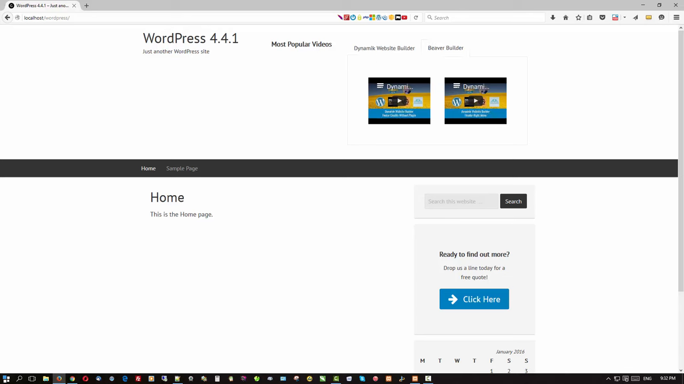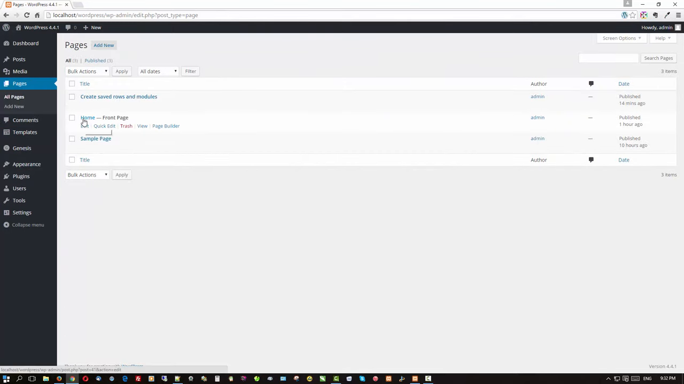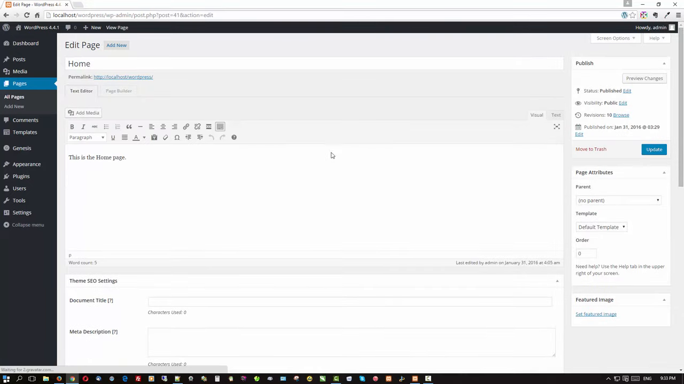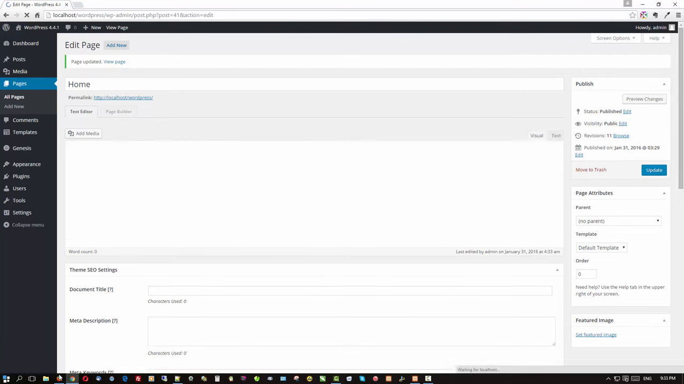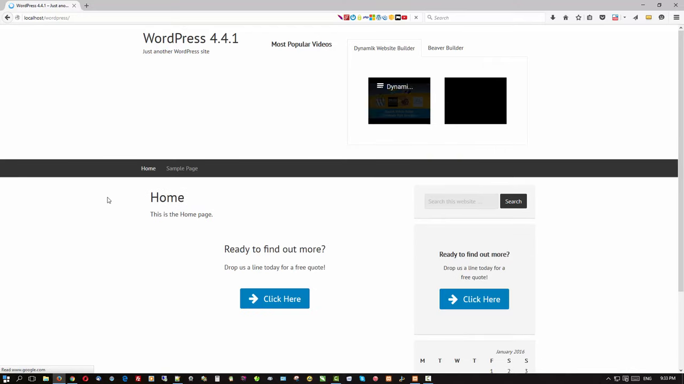Now, as well, like I said, you can go ahead and use this on your pages as well, your non-Beaver Builder pages. I mean, if you're using a Beaver Builder page, you could just drop in the saved module directly. But it'll be the same here. So if we want to put that one in, we can just go in and call to action. Update. And there you go.